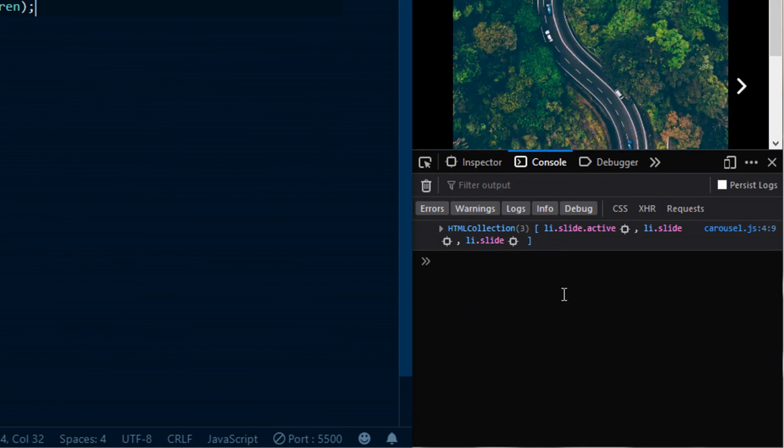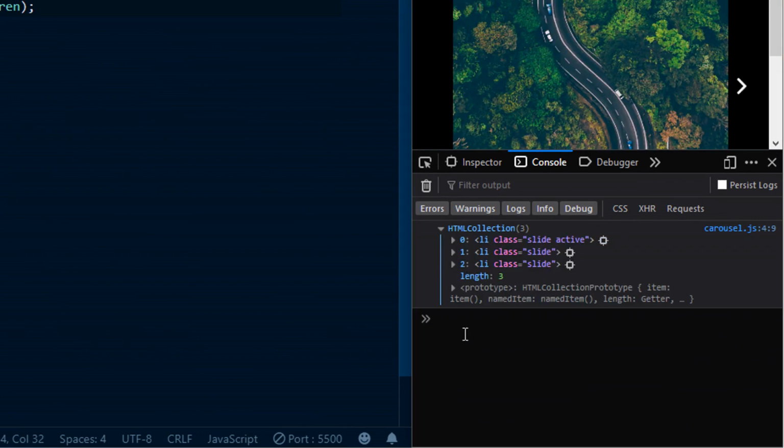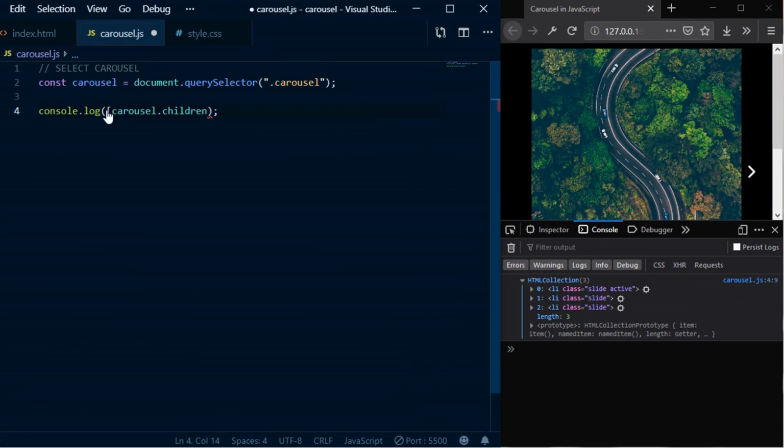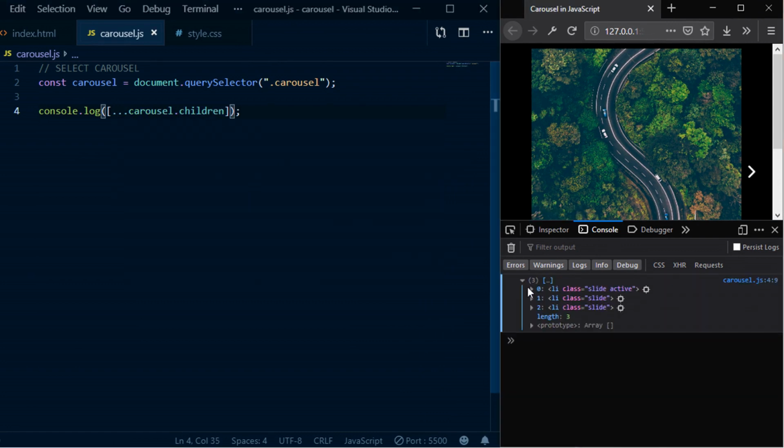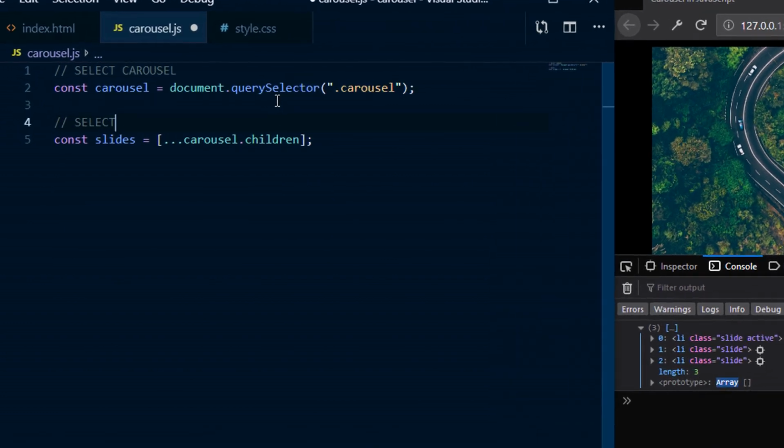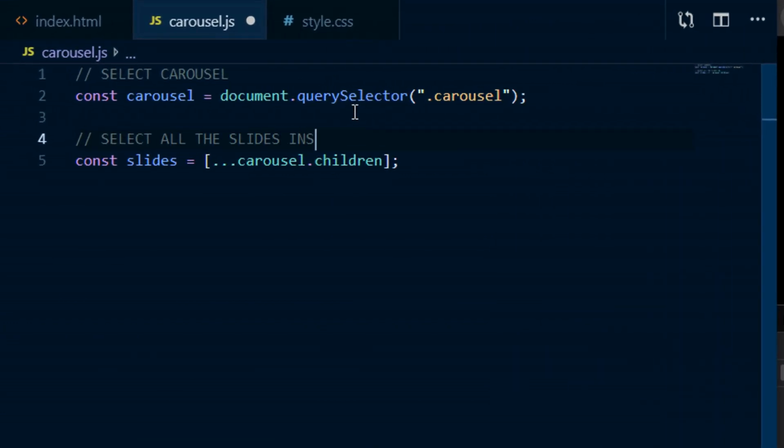So now you can see here that I have selected the slides, but I will need to convert the array-like to a real array. I'm going to assign this to slides. So we just selected all the slides inside the carousel.